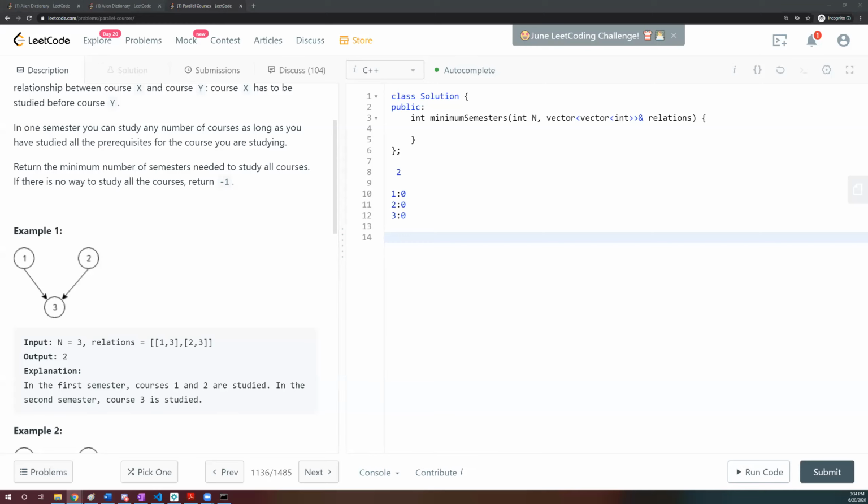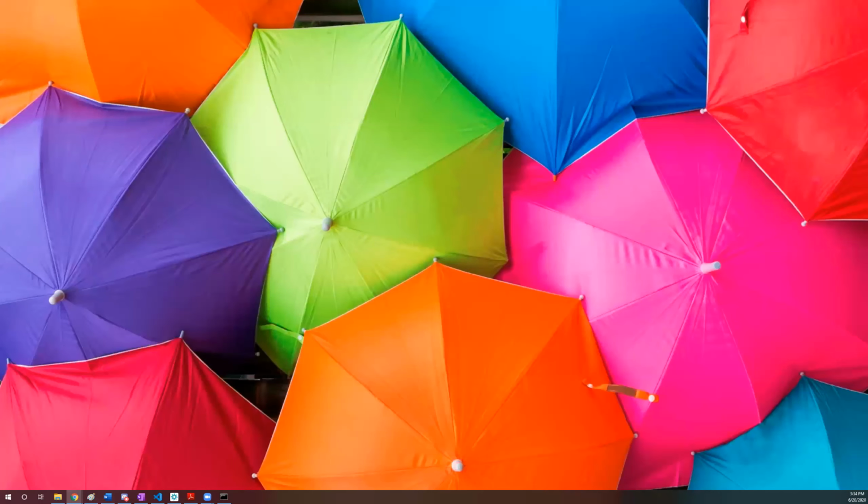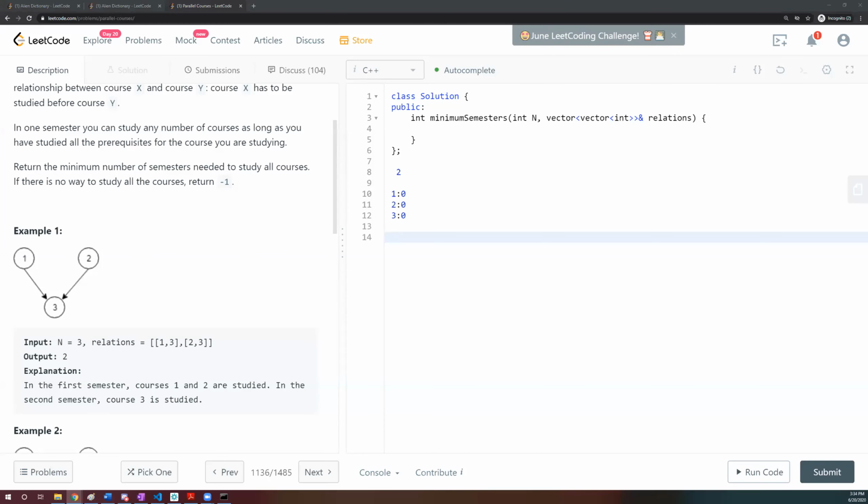So any doubt? So this last question was basically topological sort implementing the level order traversal, right? If you can share, you can show your solution. One second, let me open that.